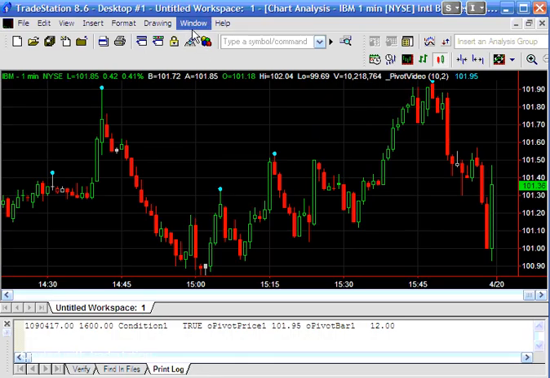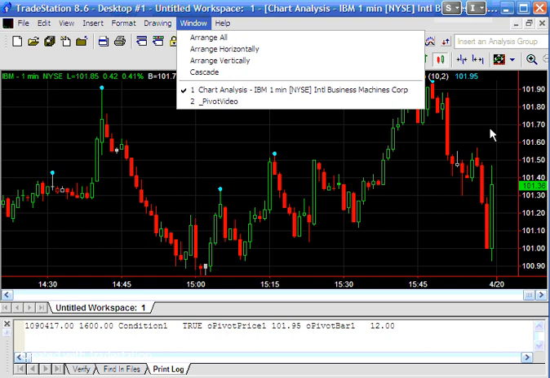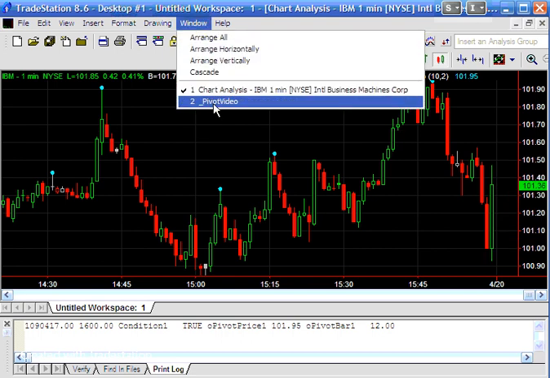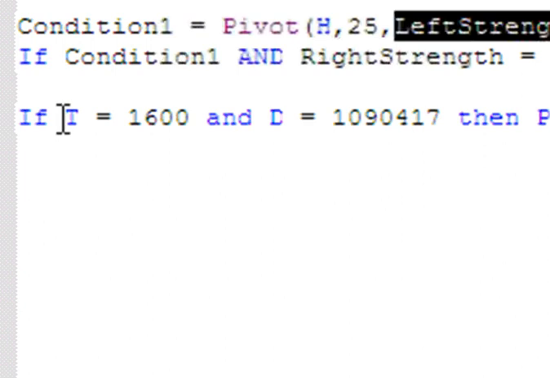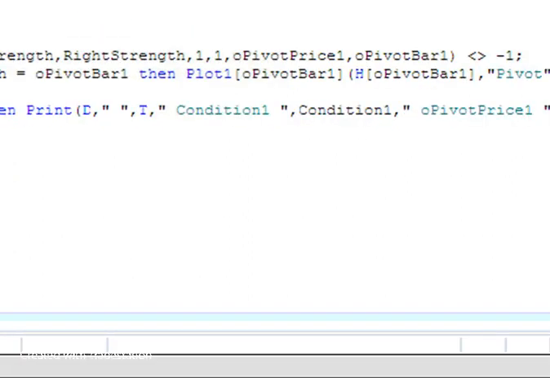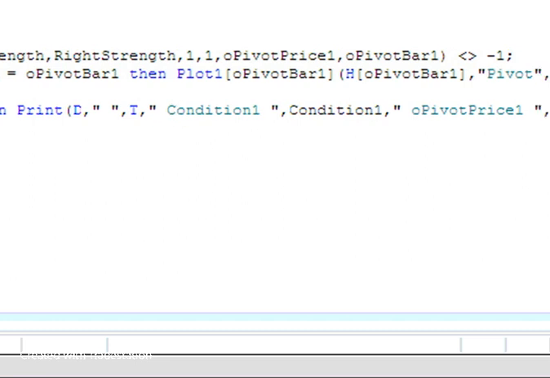So one way we could test this is to take our current bar here, which occurred on April 17th, 1600, and create a little extra part of the program. We say, if the time is equal to 1600 and the date is the 17th of April 2009, and TradeStation has a strange way of writing dates, then print the date, which is obviously going to be this date, the time, which is obviously going to be this time. We're going to print the condition, in other words, has a pivot occurred?